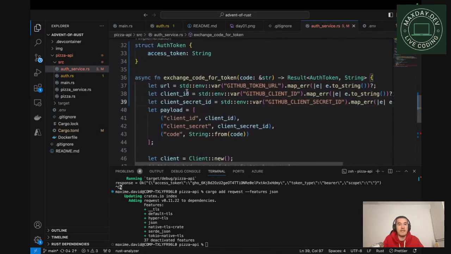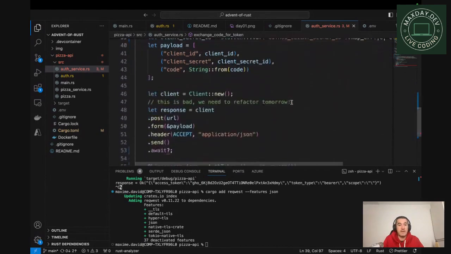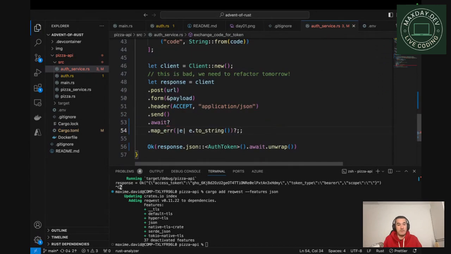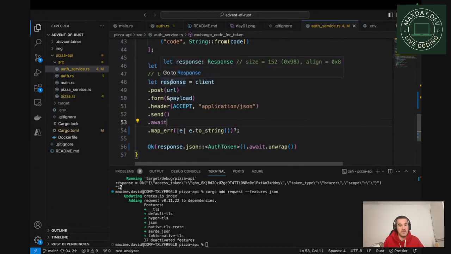It's now compiling. So now URL is returning a string, because if it's failing, the error will bubble up to the results, and we will return an error. And same here. What we can do is to map the error as a string. And this is returning now a response.